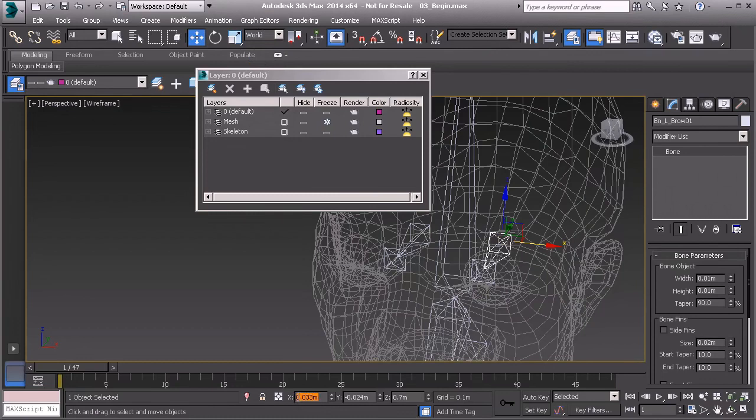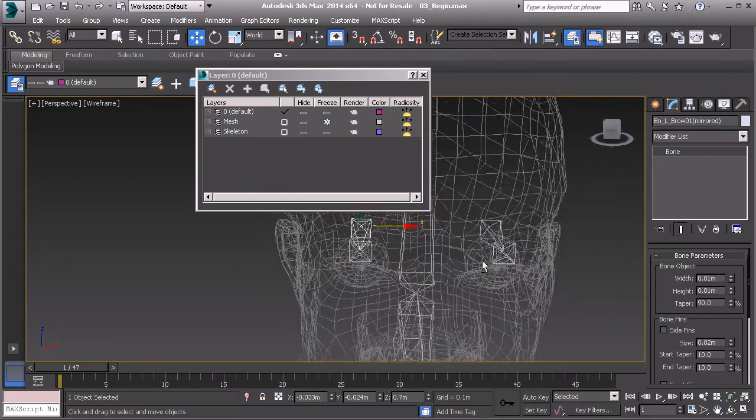So what we can do then is copy that value, go to the eyebrow bone that we're about to place on the right side, grab its root, and simply use the reciprocal. So we'll go ahead and paste, and instead of a positive 0.033, it'd be negative 0.033. So now when we hit enter, this bone has been perfectly mirrored.